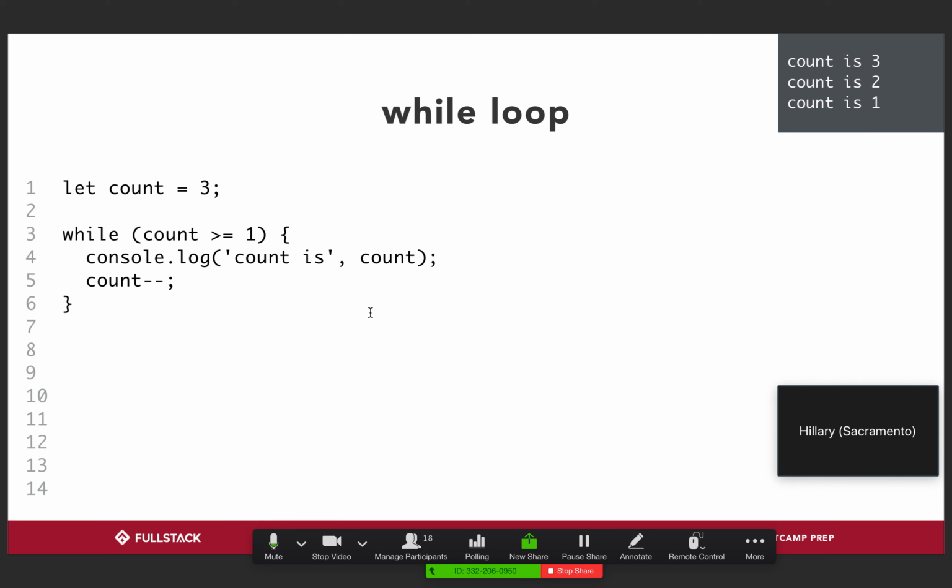My loop isn't over yet because now I need to figure out, do I need to run this a third time? So then I go back to line 3, I go back to my conditional, I say, is count greater than or equal to 1? Well, my value of count now is equal to 1, and so yes, 1 is greater than or equal to 1. And so I run my loop one more time, and I say, great, let's console log out count is, and then 1.